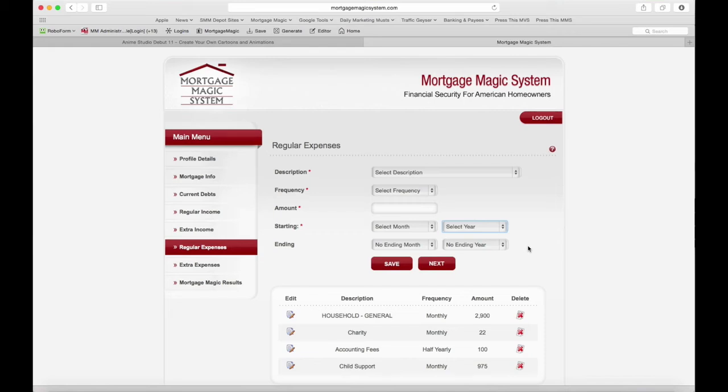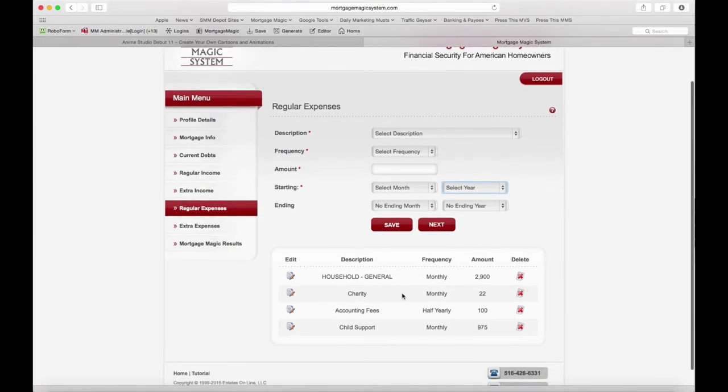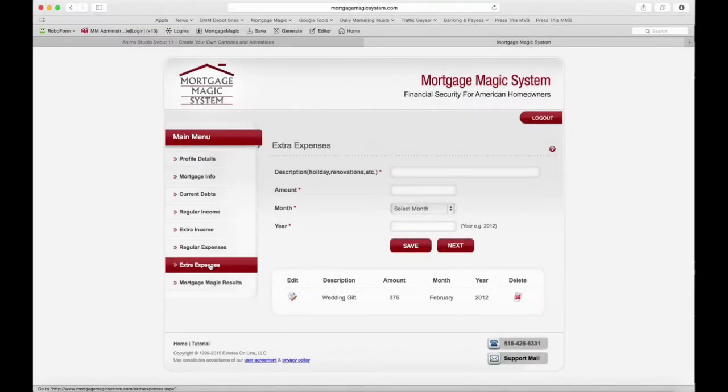There are likely to be many entries on this page. As more items are entered, they will paginate onto new pages that will appear at the bottom. On the Extra Expenses page, enter all non-recurring expense items, such as a wedding gift or household repair. For expenses such as sundry out-of-pocket expenses, estimate a monthly amount and enter that as one entry on the regular expense page, such as monthly spending money.